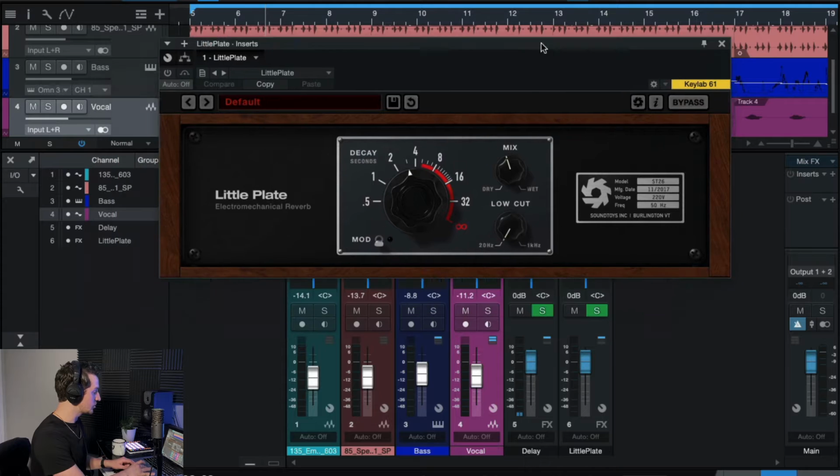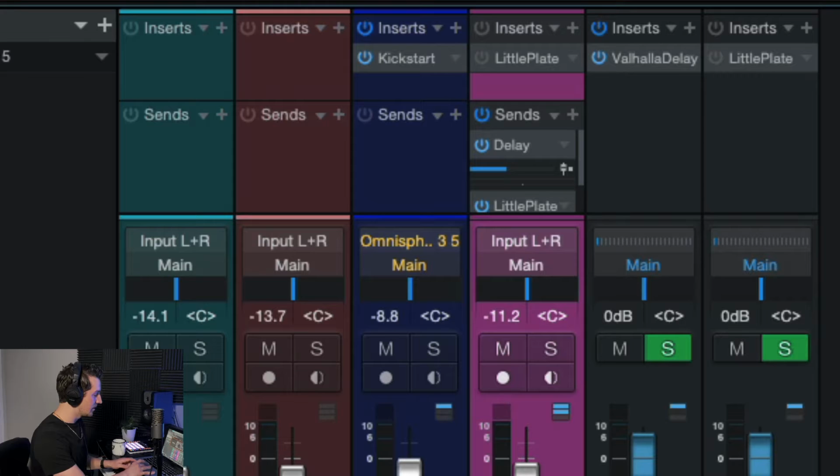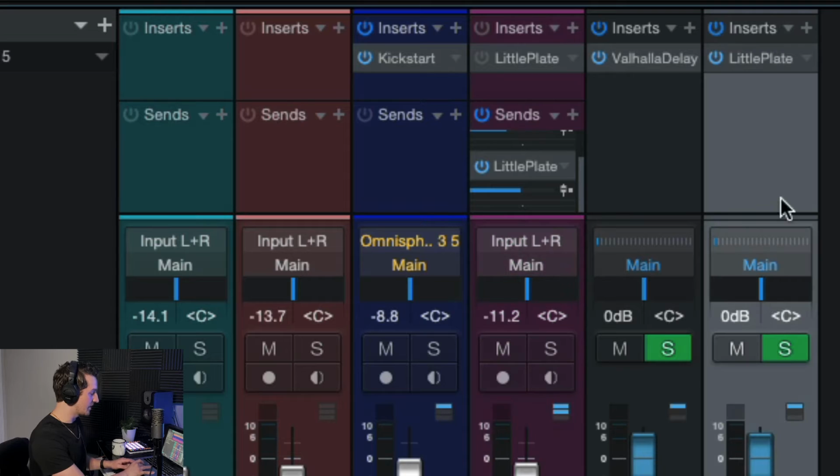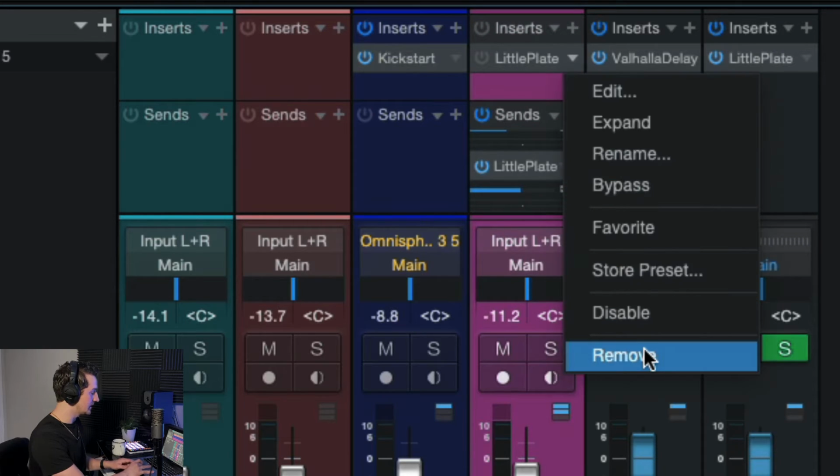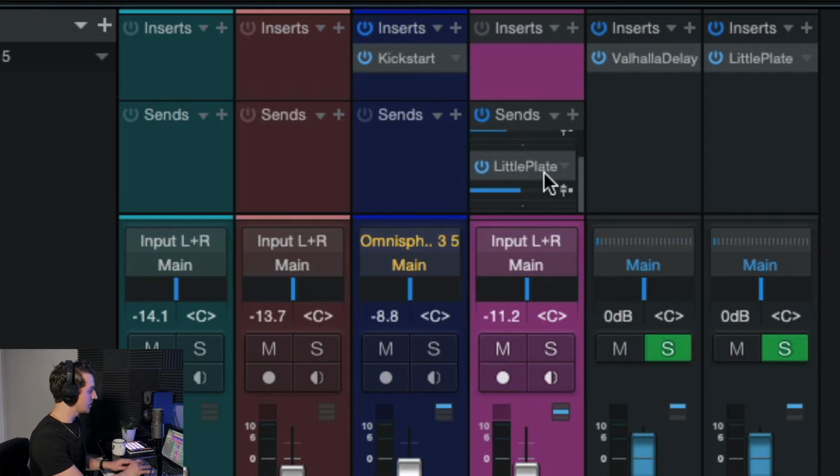So now we want to make sure that the mix is at 100%, then turn it on, and now as you can see here, we've got that return track here, and we're sending the vocal to it. So I'm going to go ahead and delete this from there, from the insert. So now we have that reverb on a return track, and we're sending the vocal to it.